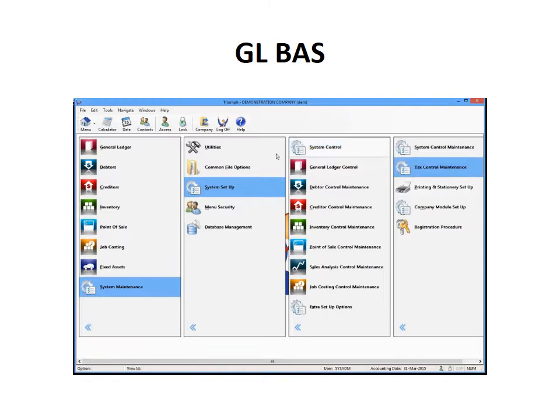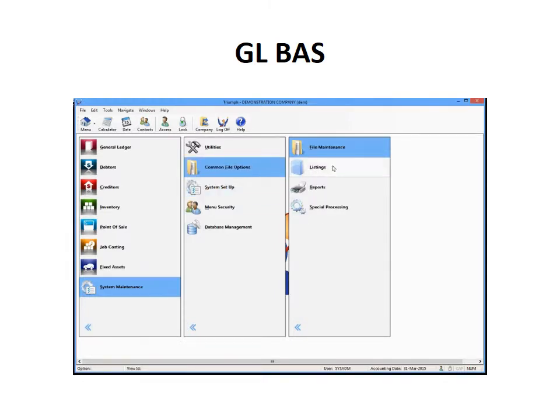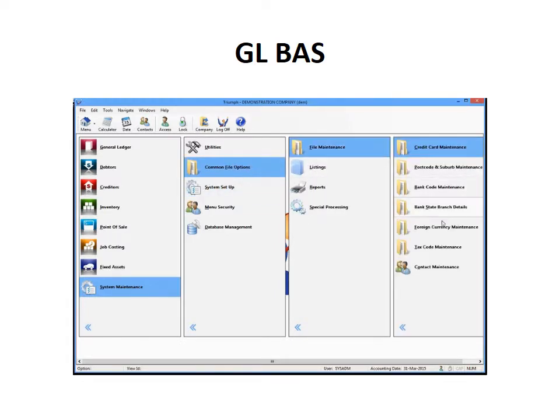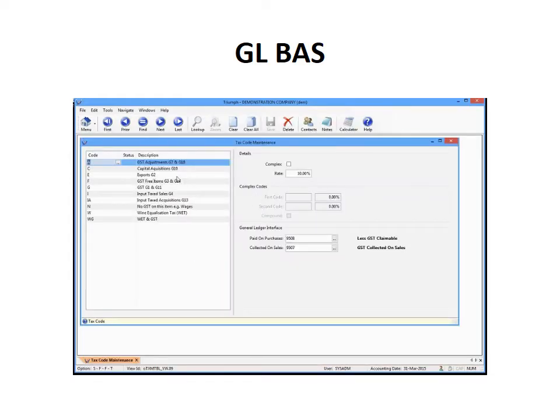And you'll also then find under common file options is the ability to set up your tax codes. Your tax codes let you set up all the different types of tax codes that you want to have. So you can see there's the standard ones for adjustments, capital acquisitions, exports, GST free, GST included, input sales and acquisitions, no GST on an item, wine equalisation and wet tax.